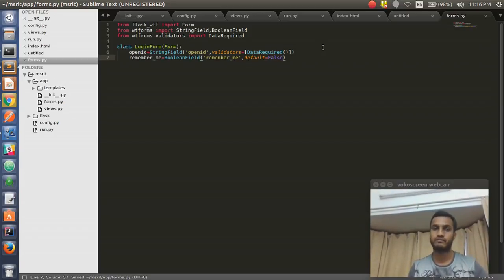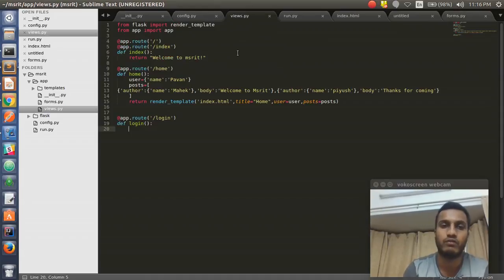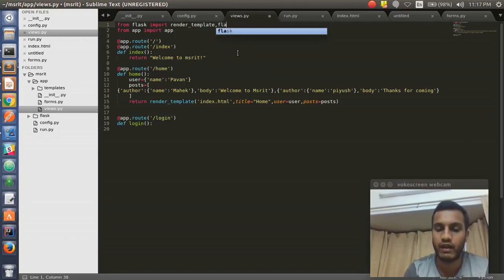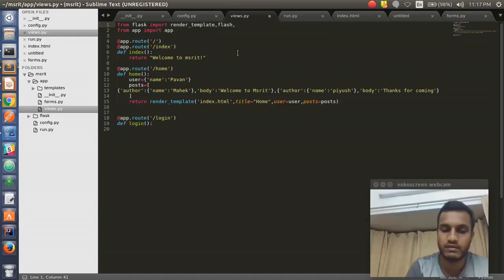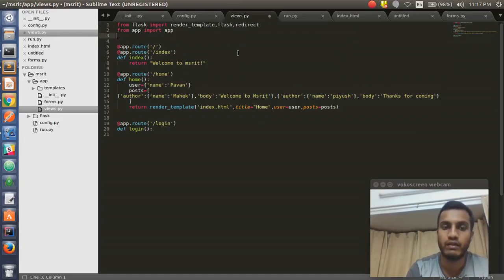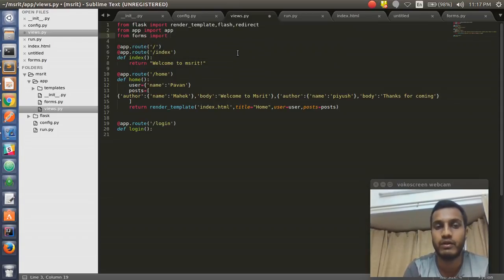The form is submitted. You need to write a few things into the .py file. So what we need to do is import a few of the things which we'll be using. We'll be using flash for messages and redirect for redirecting a few pages. And one more thing, from forms you need to import LoginForm.